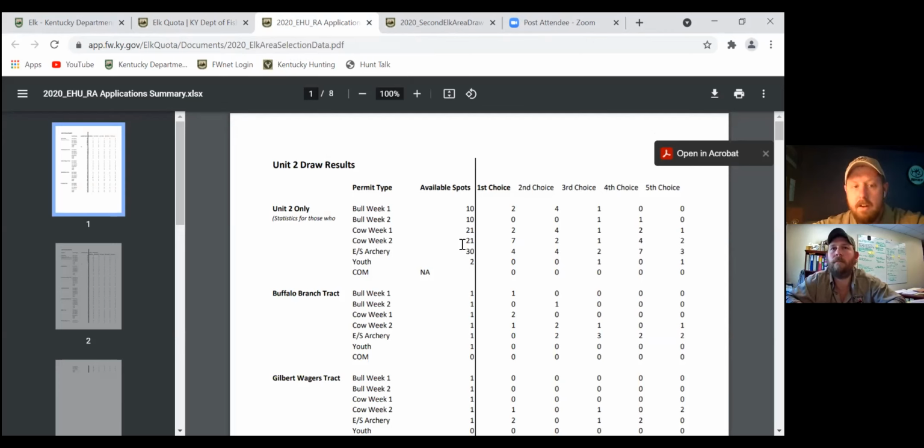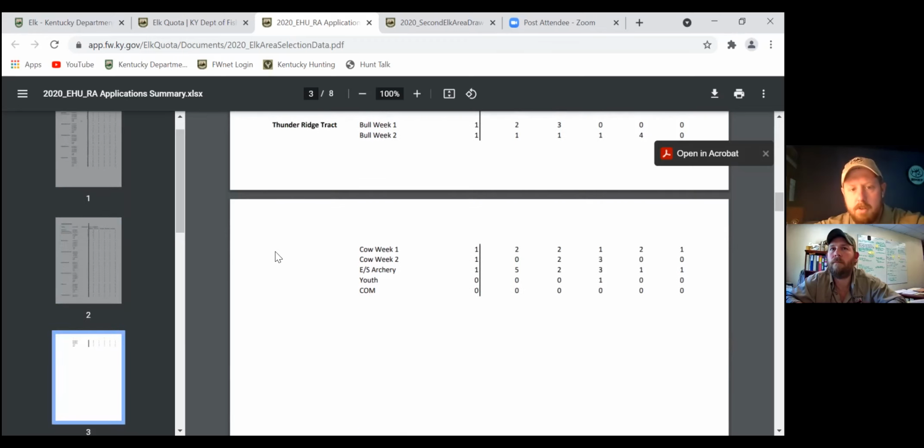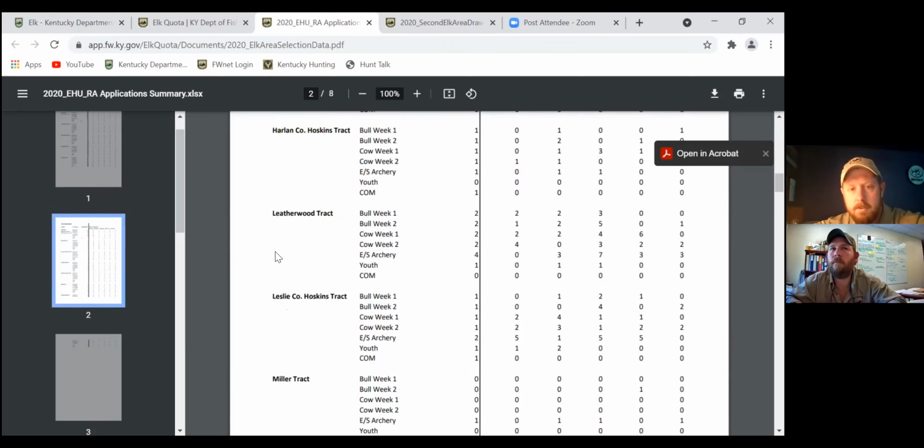So you can figure out, at least historically or for last year, which properties were more sought after than others. If you sit and think about how you want to make your choices moving forward, this document's invaluable. You can really dig into it and it can help you get into places you really want to be. We've got a page for every unit. Sometimes, like unit 3, it has more properties and might spill over onto a second page, but there's a page for everything.